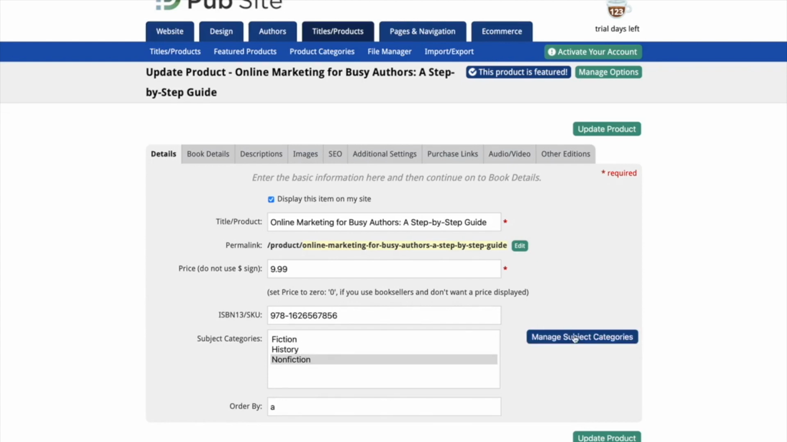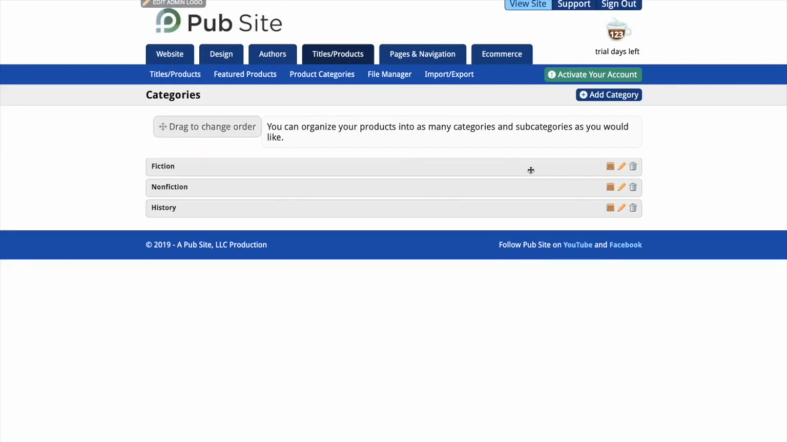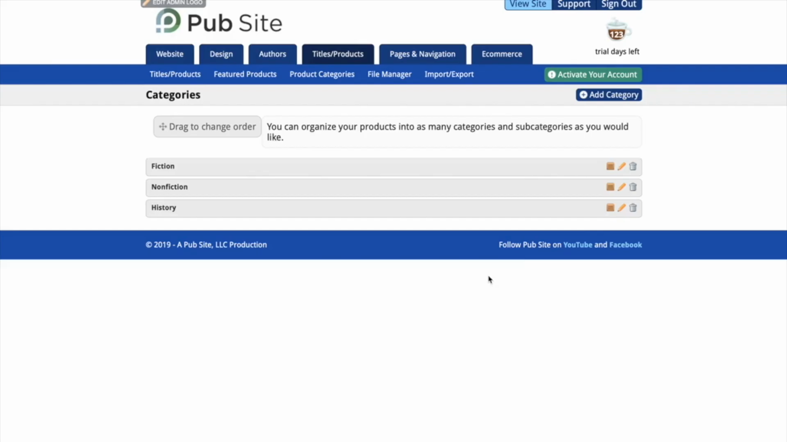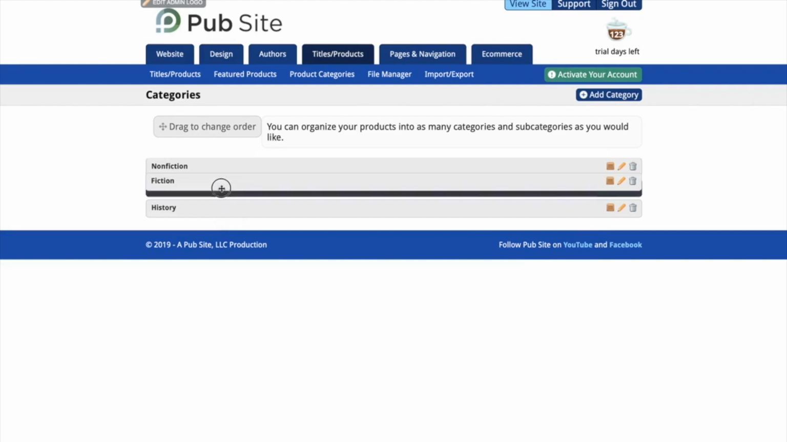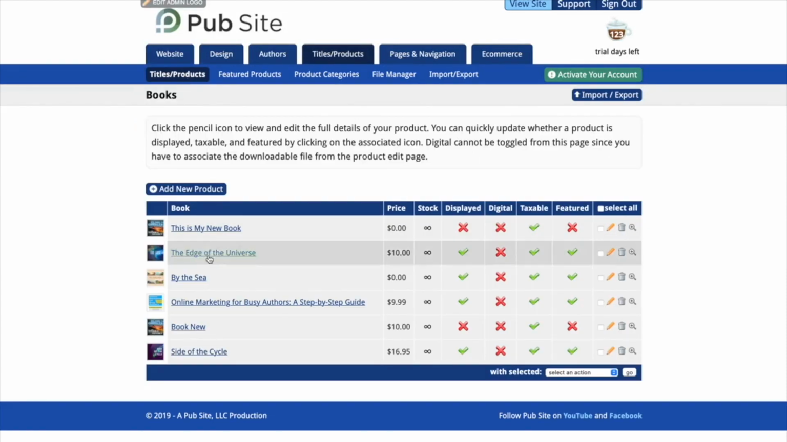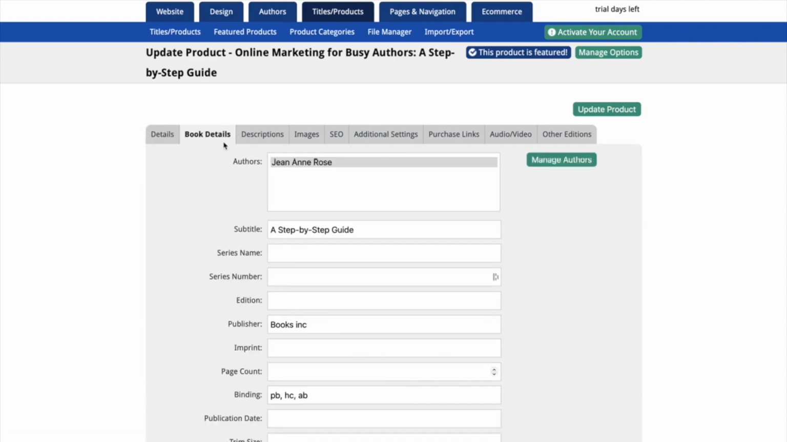So for the subject categories, click Manage Subject Categories here and click OK. So you can see we can add a category. Maybe we want to add self-help, and then we can just add our SEO underneath and add category, and then you can just drag them to change the order of that category. So going back to our book, make sure your information's there. If you didn't click update product before you clicked that manage subject categories button, then you'll go into book details.